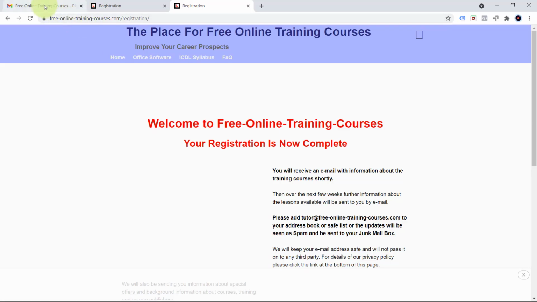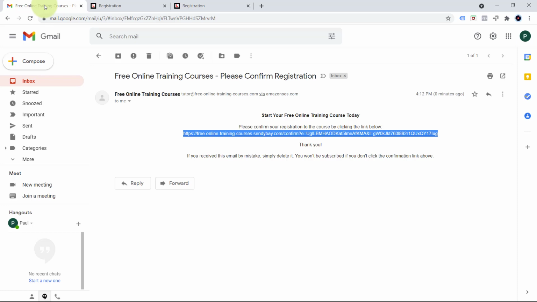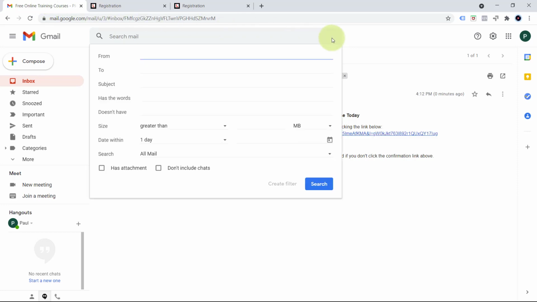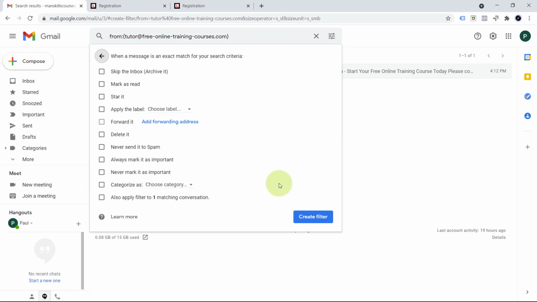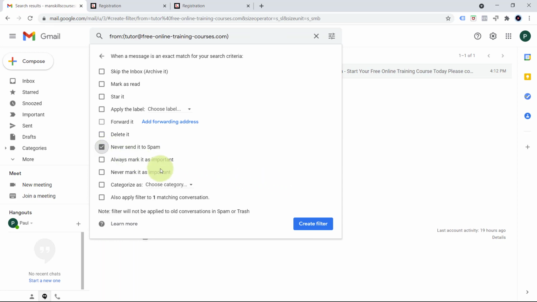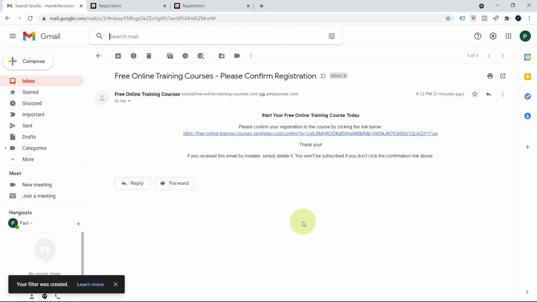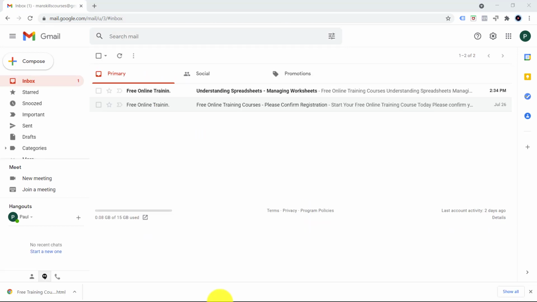Alternatively, if you're using the Gmail website on a computer, you can use a filter. In the search bar at the top of the window, enter the email address tutor@free-online-training-courses.com, then click Advanced Search. At the bottom of the pop-up window, there is a button marked Create Filter. Click this button and in the next pop-up, tick the option Never Send It to Spam and press Create Filter. Your training emails will now always be delivered to your inbox.